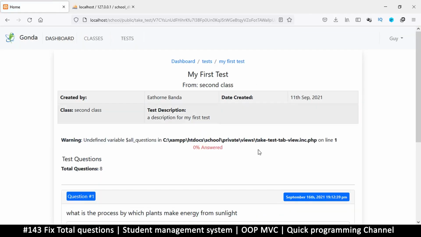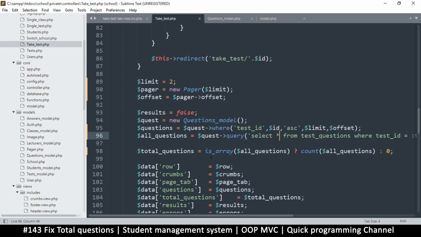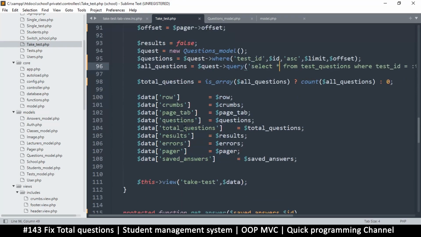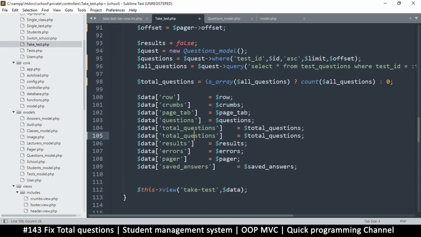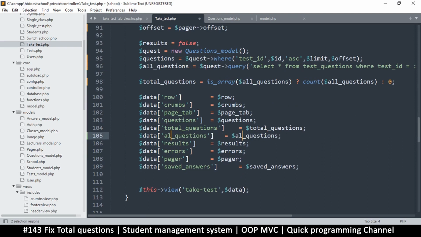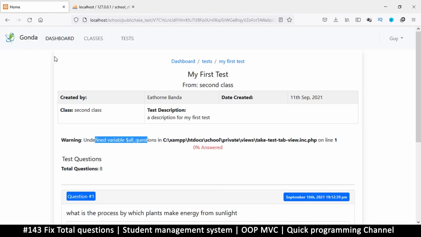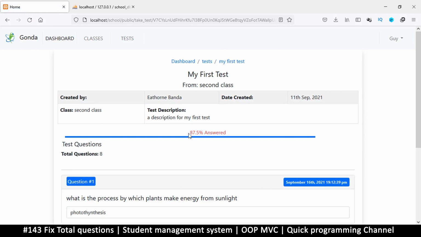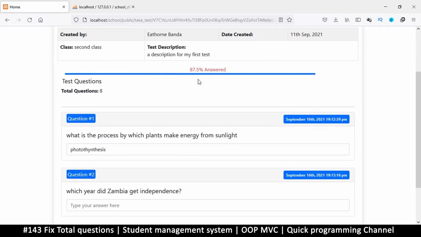So refresh. Okay, so undefined variable, all questions. Well, not to fear. If we go here, just like we have put total questions, we can put all questions. So hopefully none of this will be confusing. So total question is just the number. So maybe you can put num there, just so you know. And then all questions is just the questions, all of the questions. And this one is just the current questions we are displaying. So let's see how that works. At least that looks much better.